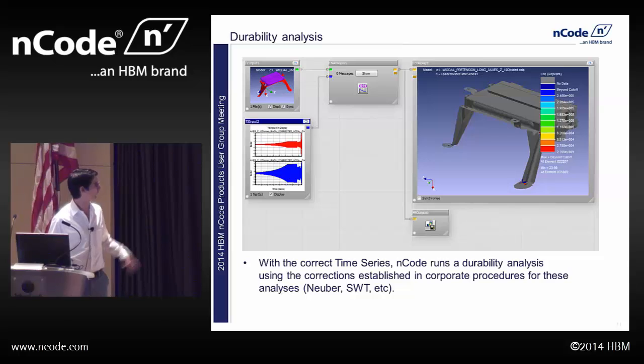We found two modes, and those are the ones that are translated into time series. So you input that, and that modal participation factor is going to multiply the displacement from the modes, and it's going to act as an input for the EN analysis that we have already configured. So basically, after that, you just hit play in nCode, and it will calculate the design life for this.